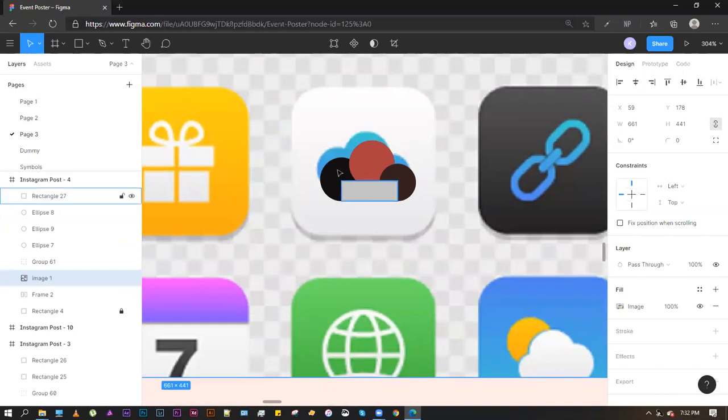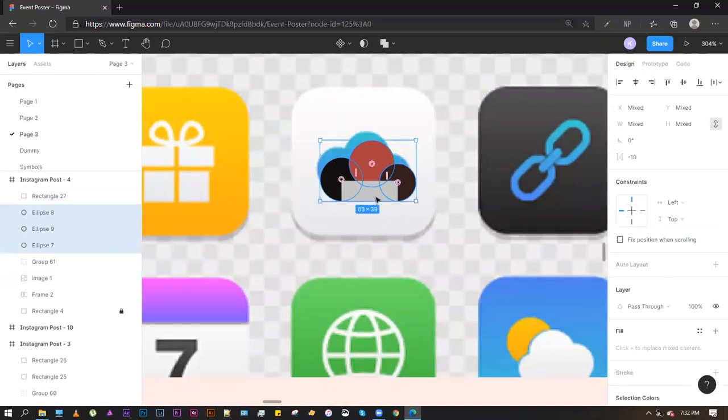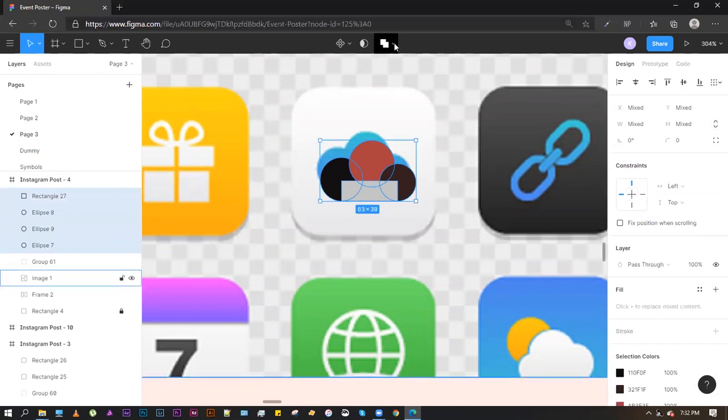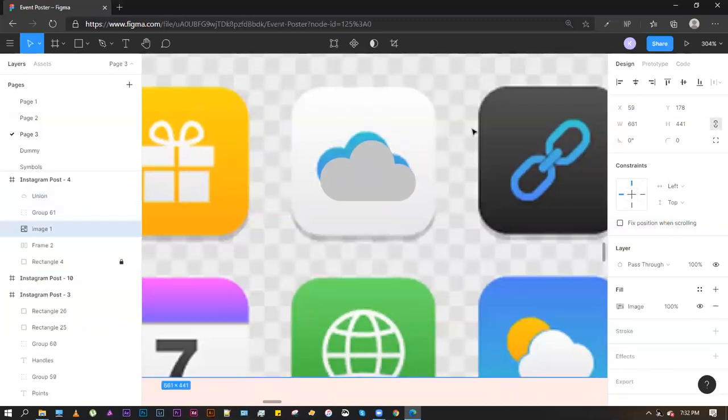So what I do is click on this layer, shift click on the other layer, shift click on the other layer, and the last layer. And I go to this option, the two squares on the top. I click on the drop down and I click on union selection.